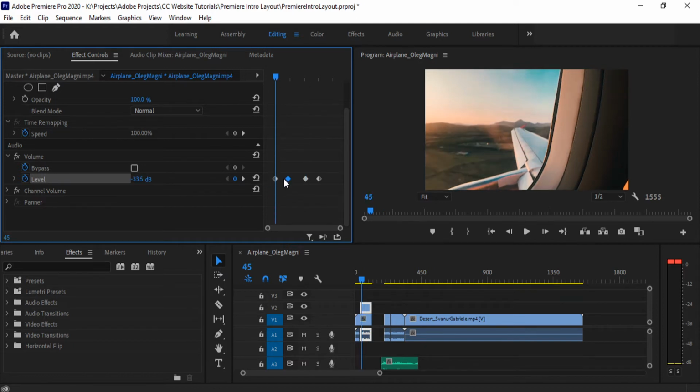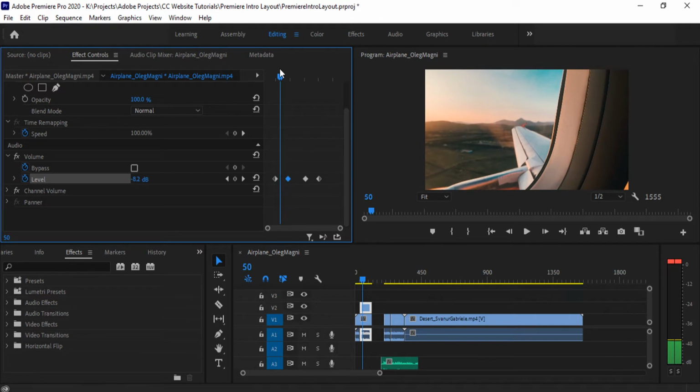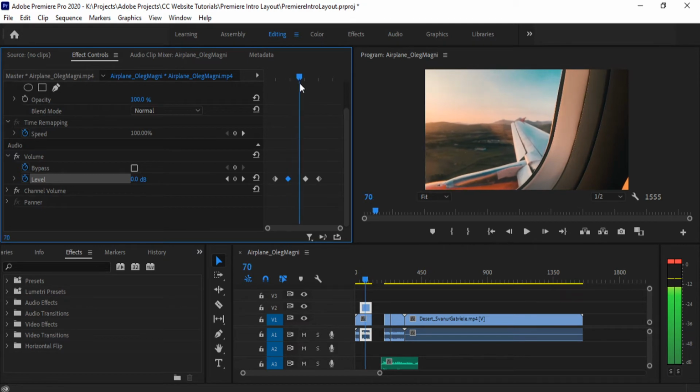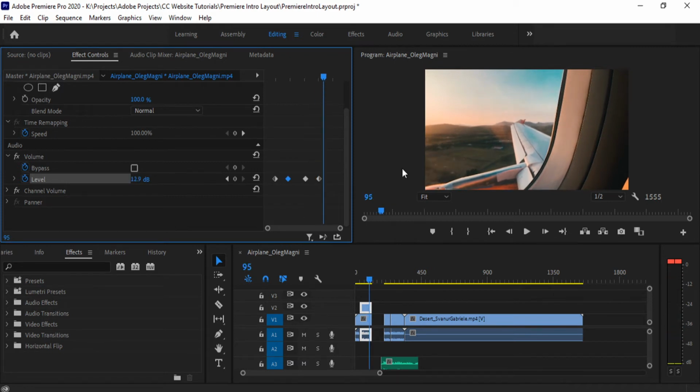I want it to ramp up to 0, maintain 0 from this point to this point, and then ramp up from 0 to 12.9 from here to here. And this is how you'll do it. So, decibel reading, what you'll do is you'll see it'll ramp up to 0. It'll maintain 0 all the way through here, and then it'll ramp up to 12.9. And that's exactly what we wanted.